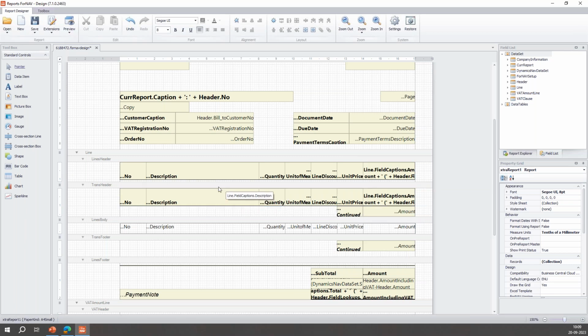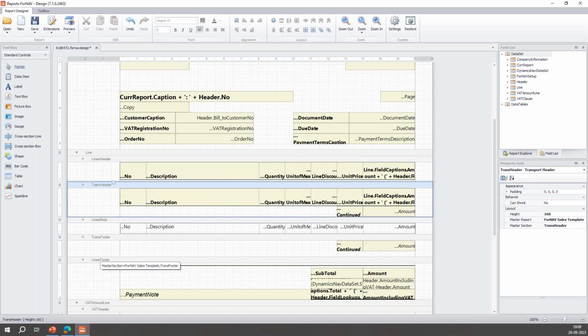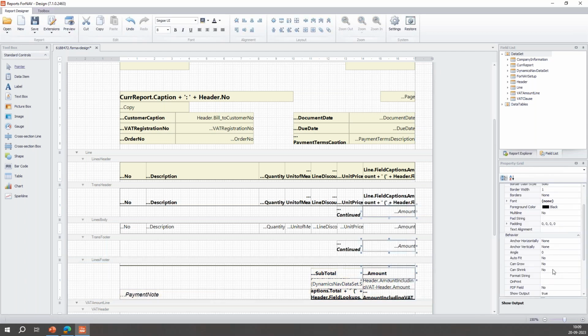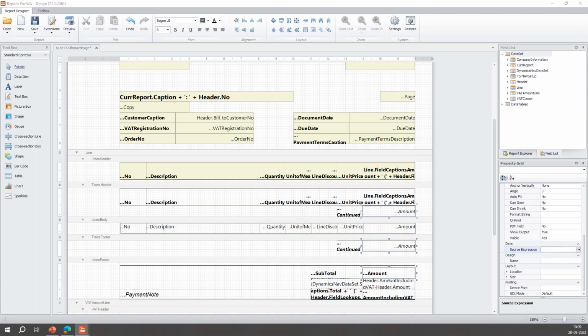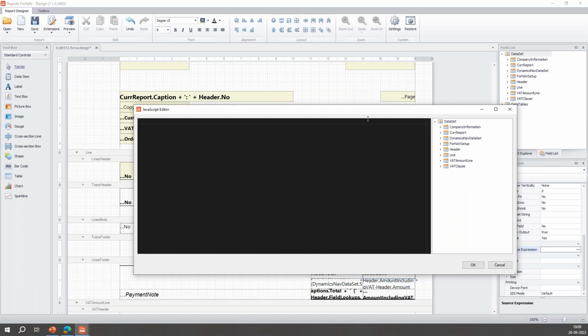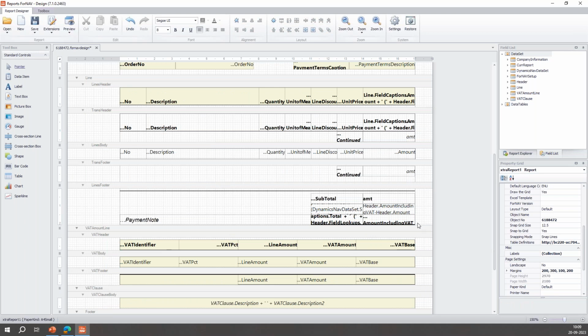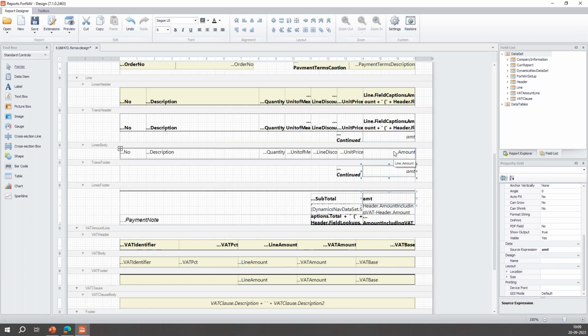I will also want to change the amounts in the trans header and the trans footer sections. So I will unplug those as well. And also in the lines footer section, I will set these running amounts. I will change the source expression to simply AMT. We'll only keep track of the real line amounts. And I will make them a nice misty rose. Ooh, misty rose there.